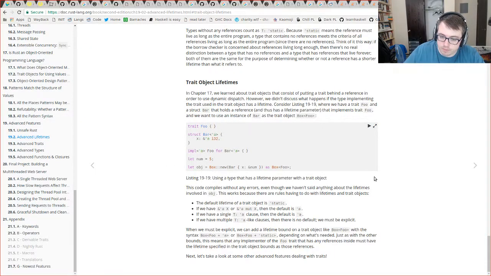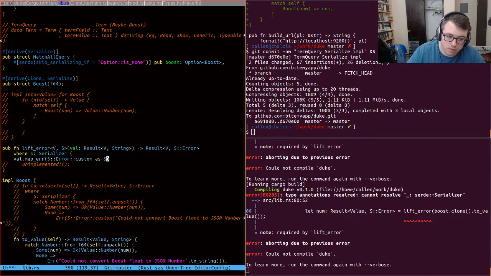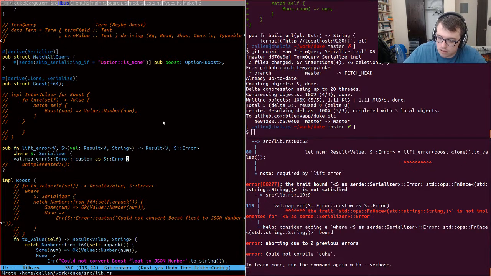Maybe we could do it like that. The trait FnOnce is not implemented for S as Serializer Error. Huh. Because that's not an error. That's a function that returns an error, so that's not going to work. So I'd have to say as... I'd have to do it as the function type.